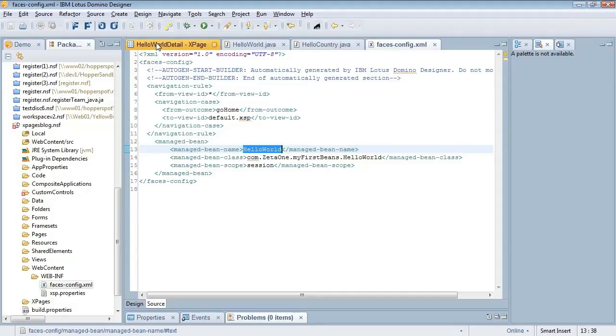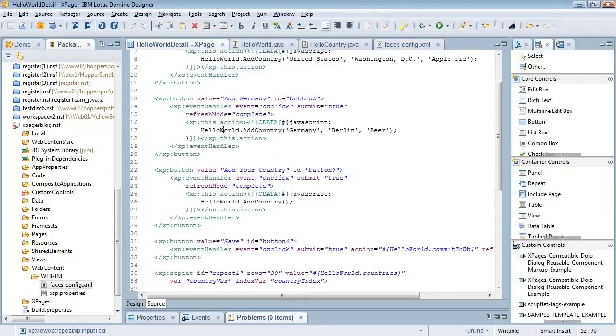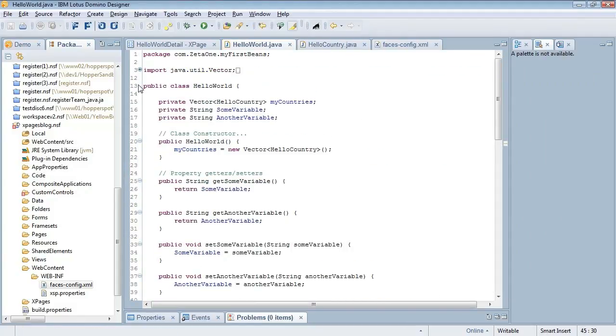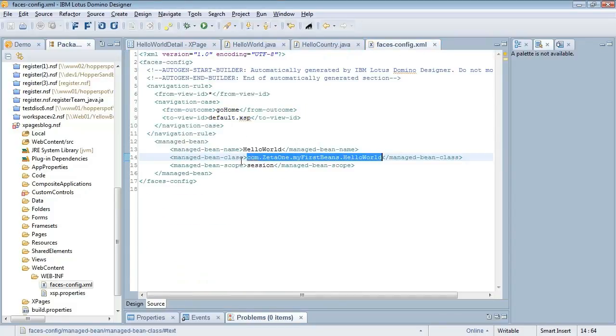If you remember, we go back to our Hello World detail. Here we use that same name, that's how we reference that class, and then we specifically tell it which class to use. So if we again come back, it's going to use the HelloWorld class. We've got a public class HelloWorld, and it's in the package of comms81.myfirstbeans. So our fully qualified class name would be comms81.myfirstbeans.HelloWorld.